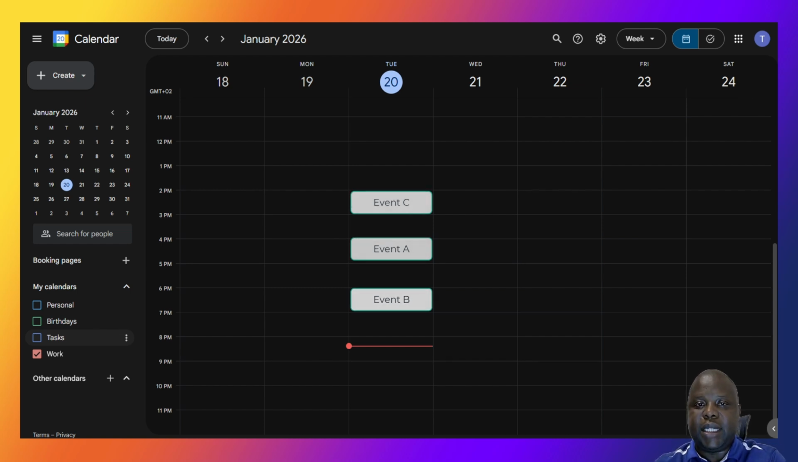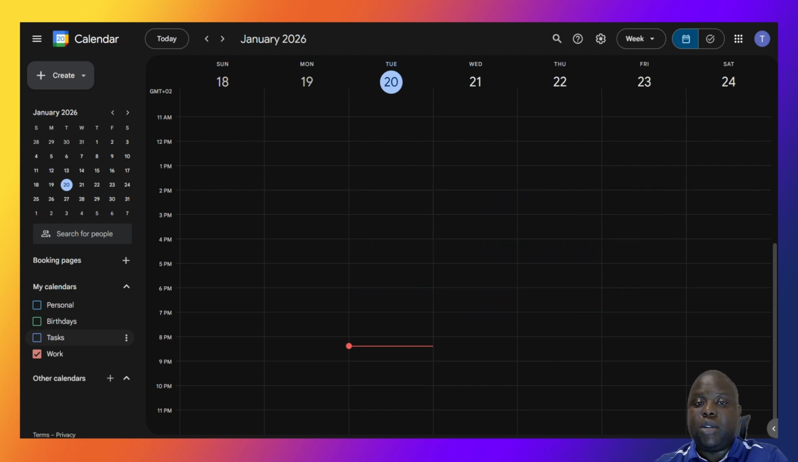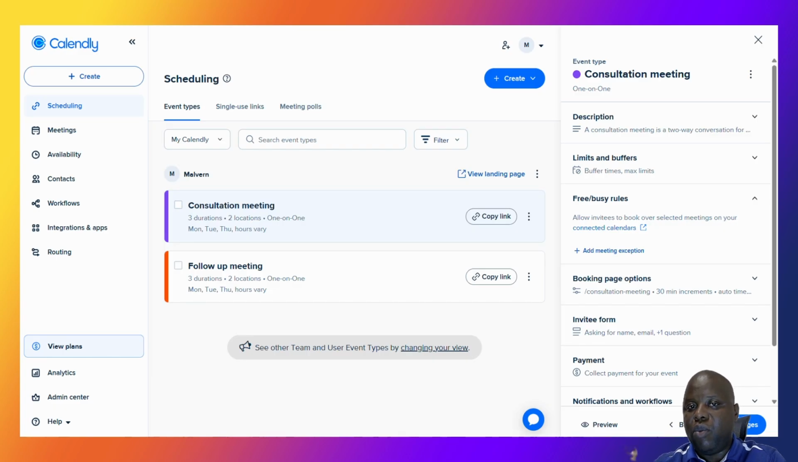That happens automatically. So sometimes you might want to book over an event. Maybe you want a certain event to take precedence over other events. You want the system to know which events you can book over. You make use of what we call free and busy rules.